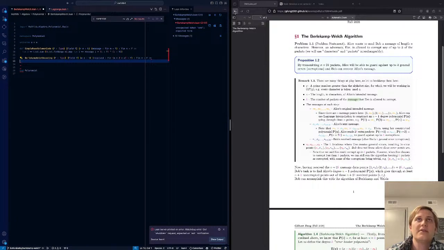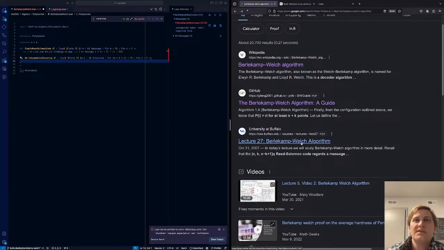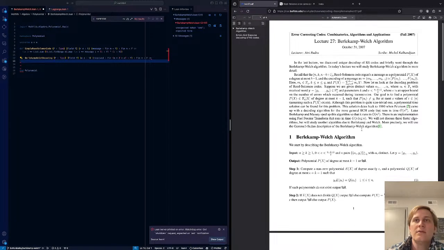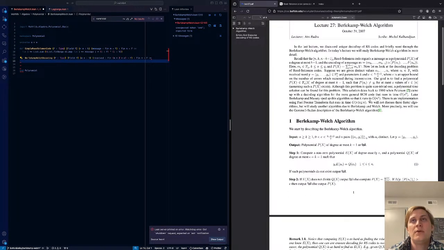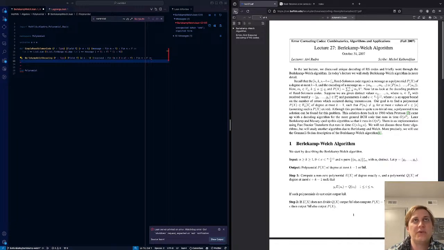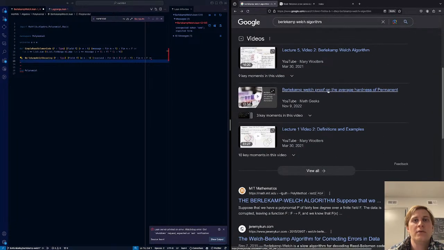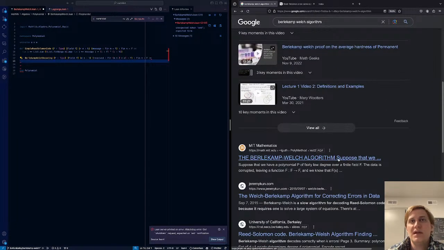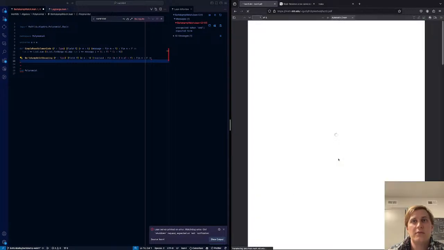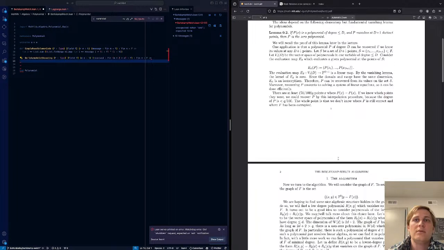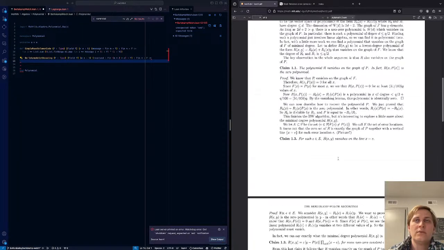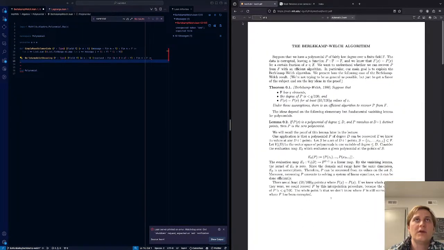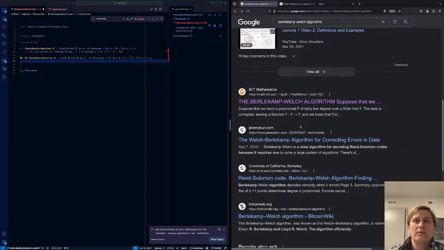Is there like another option? Let's see what this looks like. I don't like how this uses subtraction. Subtraction you usually want to avoid when you're coding in Lean, or I guess any theorem prover. Berlekamp-Welch. I'm not seeing anything here.